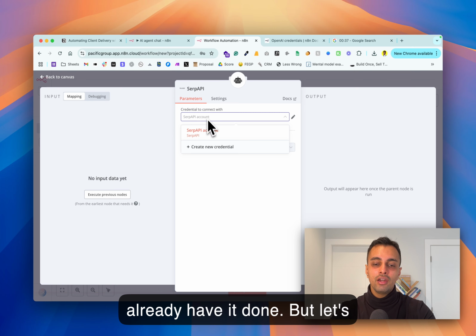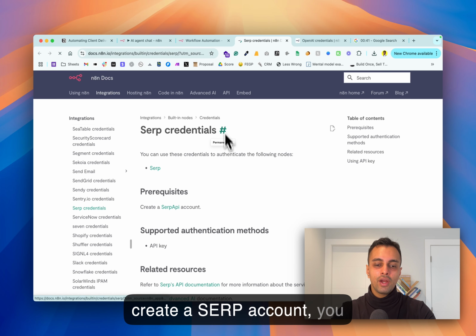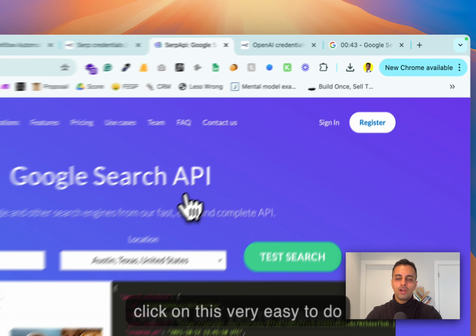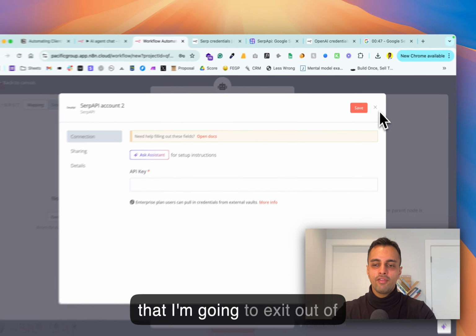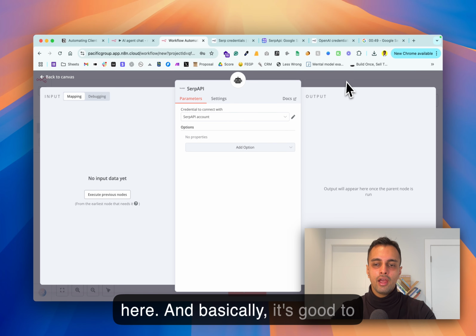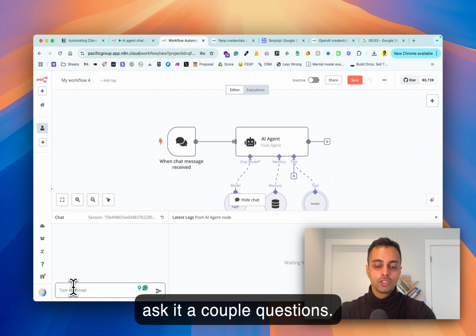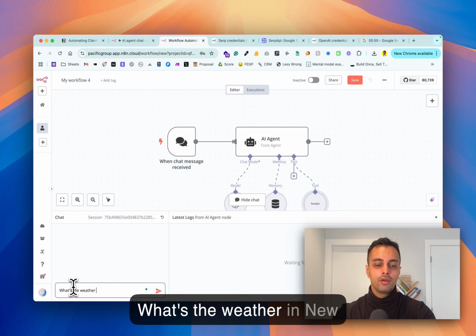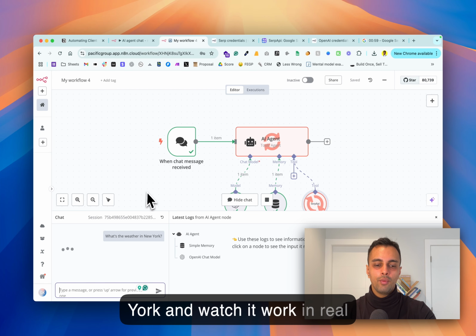I already have it done, but let's just say you didn't. The way you would do it is you click on create a SERP account. You click on this. It's very easy to do. You register and you're basically done. But again, I already have that. I'm going to exit out of here. And basically it's good to go. And now all I've got to do is ask it a couple of questions. What's the weather in New York? And watch it work in real time.